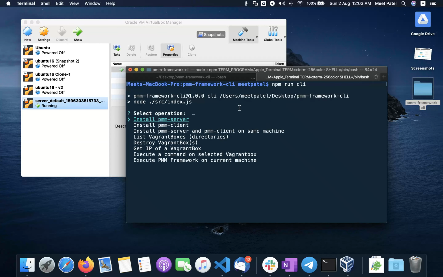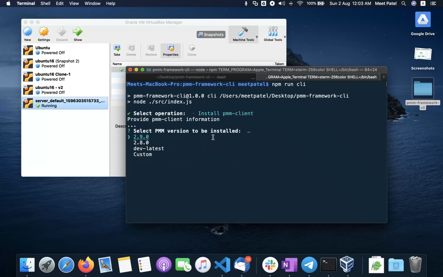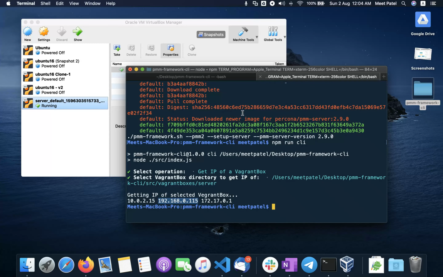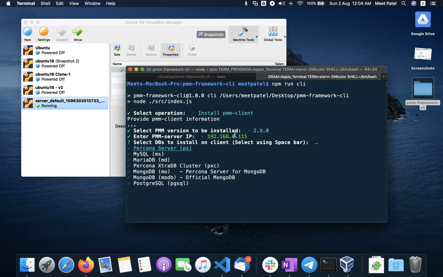So let's now set up PMM client. This will set up a new Vagrant box. Select PMM version 2.9.0. Enter the PMM server IP address that I will take from here. Select the database instances to install on the client. I can choose multiple databases by pressing spacebar on them. For now, let's just do Percona server and press enter.